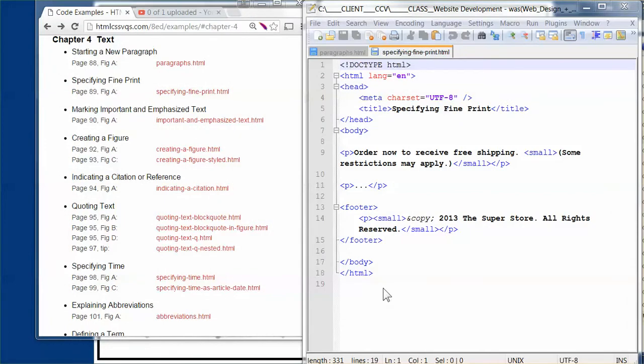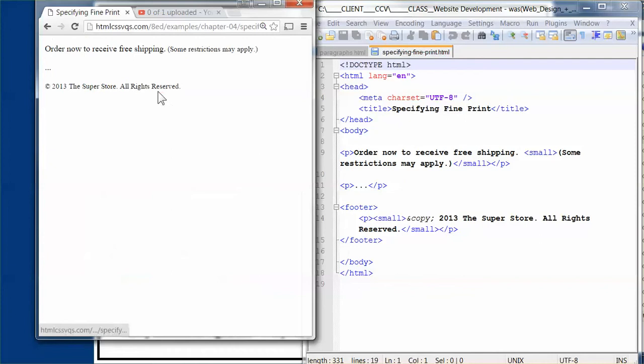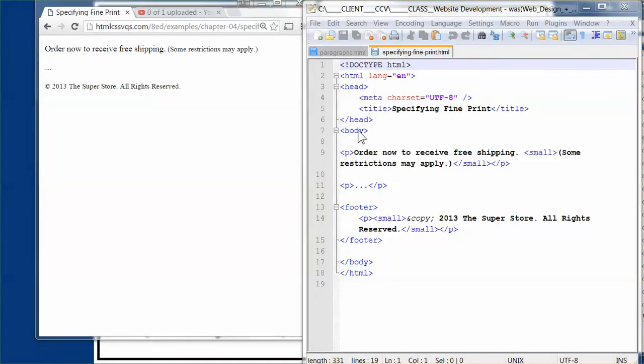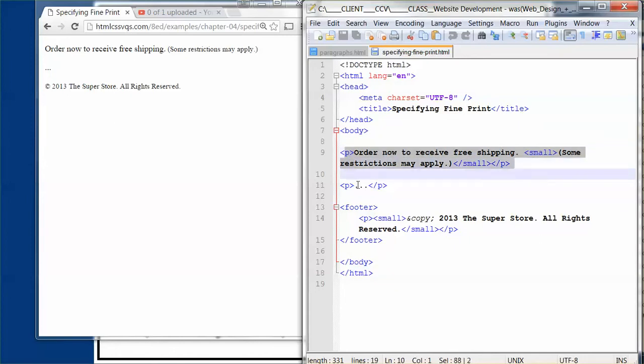Okay, there it is. Specify fine print. Got so many windows open. It's easy to do. So here we have our title, specify fine print, and when we click that and look at it, our tab is specify fine print. And then in the body, we have our opening body tag and ending body tag. So this information is going to show up in the body of this, and it does.